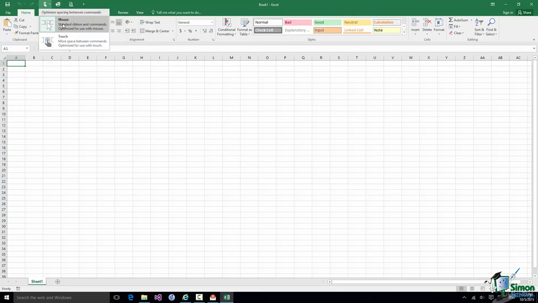What touch mode does, as it tells you there, is that it gives you more space between commands, and then Excel is optimized for use with a touch device. If you're going to use a touch device and follow the course with a touch device, mostly it will be absolutely fine, but I do suggest that the very first thing you do once we start up Excel and start creating workbooks is to switch to touch mode.